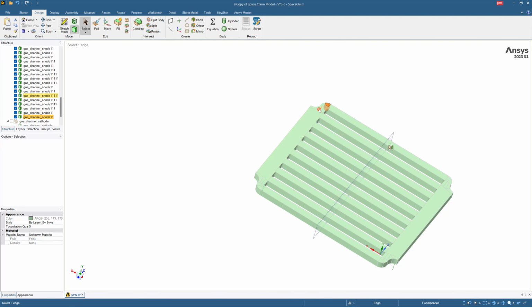Yes, there are more components. So 2, 3, 4, 5, 6, 7, 8, 9. We have got 10 channels. These are two, and there are almost 40 components. 1, 2, 3, 4, 5, 6, 7. So it's 28 and 30. There are almost 40. Yes, so there are 40 components. So with this, our gas channel anode has been completed.